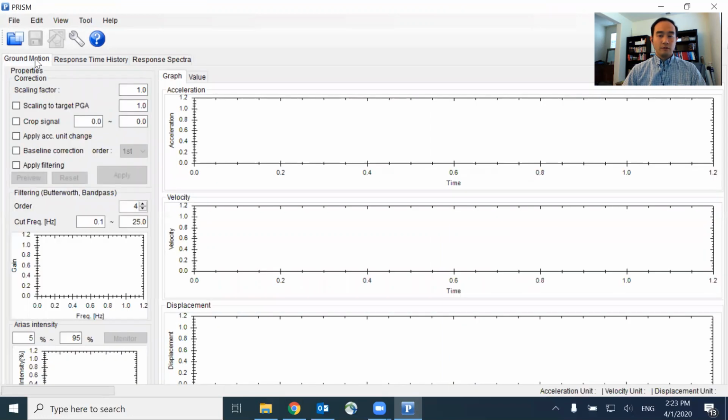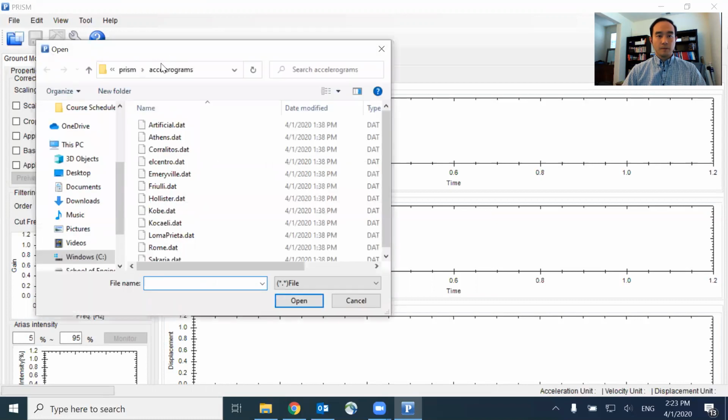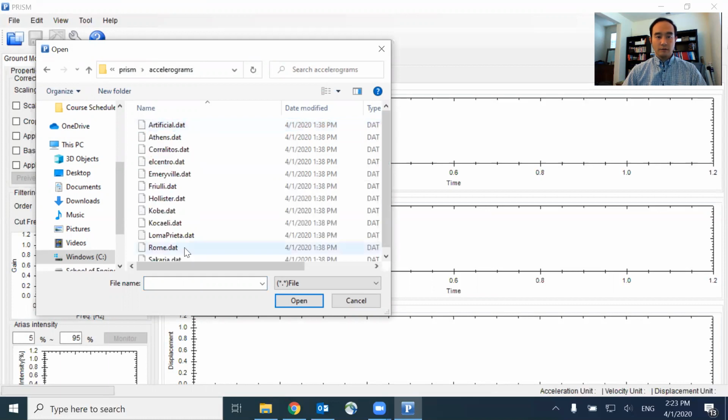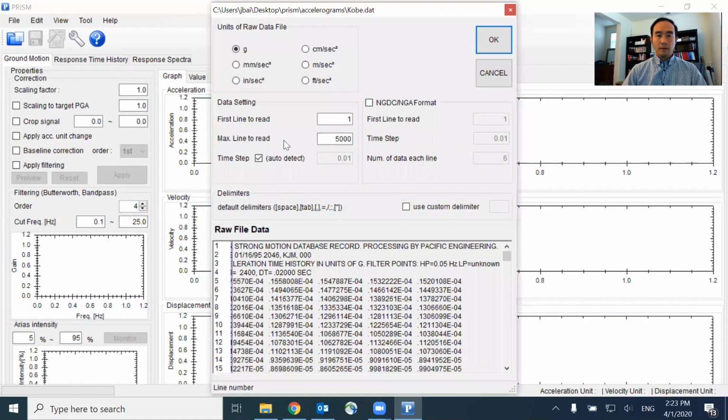Okay, so to do that, we have to first load the earthquake ground motion record. So click open, and there is a folder called accelerogram, and this folder includes all the preset and default ground motion records. You have several different versions of it, and just click one of them. I'm going to click the Kobe. And this is the second window popping up.